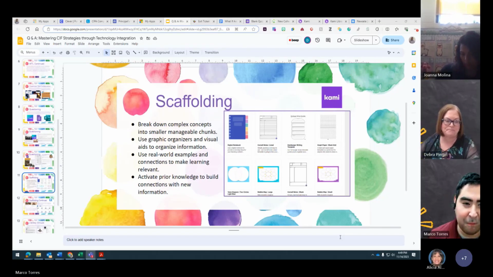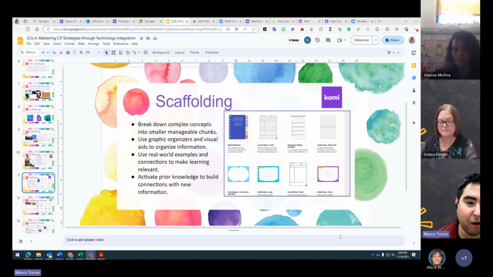Pretty cool. I'm going to go over a couple of scaffolding tools and sites that y'all can go to to help students out. To explain scaffolding, you could be here for a little while, but essentially what you want to do is break down complex concepts into smaller, manageable chunks.